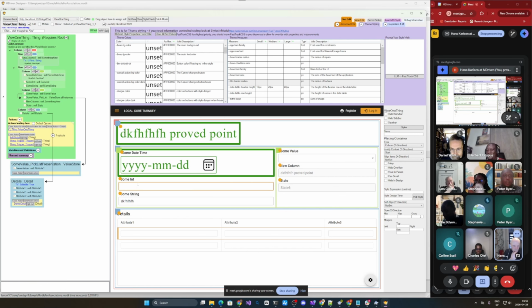Mm. Yeah, but those are two new things in the world of MDriven that you can try out.